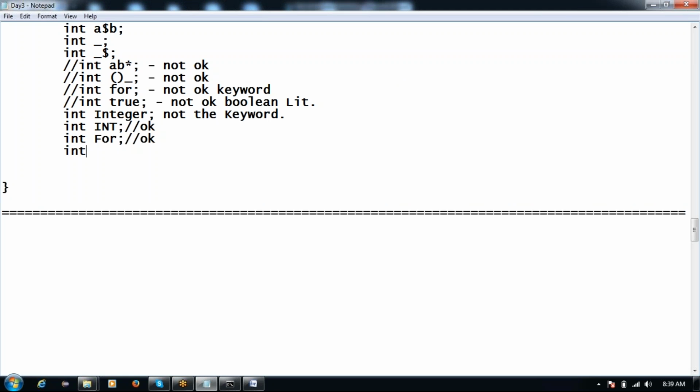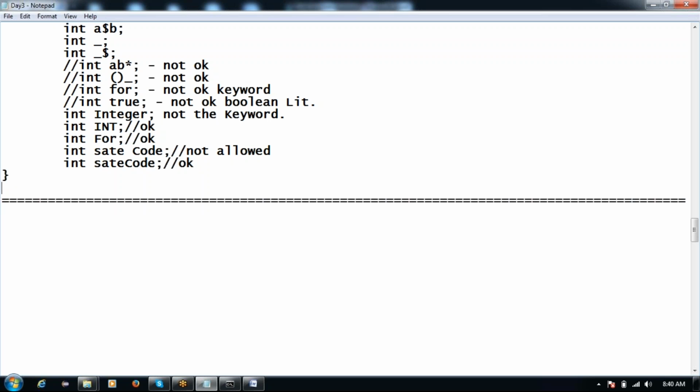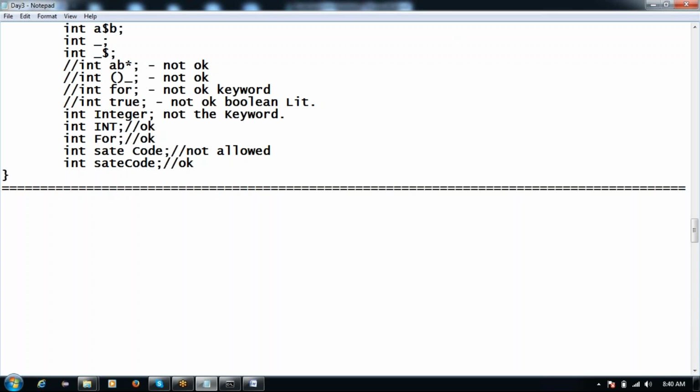Your question is, can I have int of state capital code? Yes, you can have it, but if you put space in between, you cannot. This is not allowed. But at the same time, int code, which has no space in it, is okay. We can write it easily. Did you get it? Yeah.